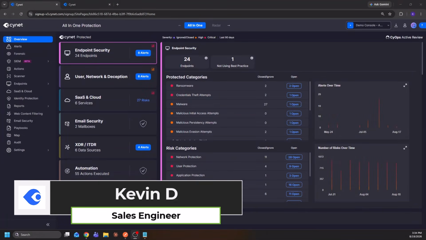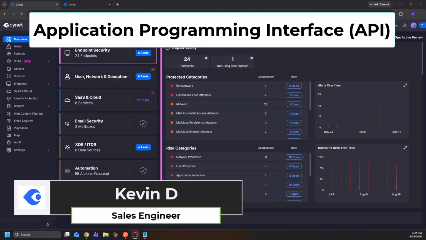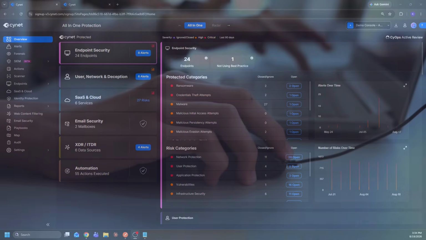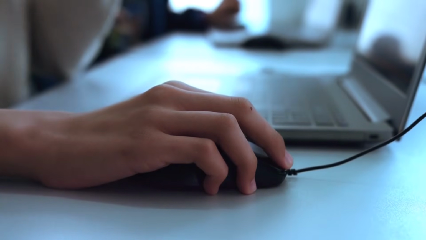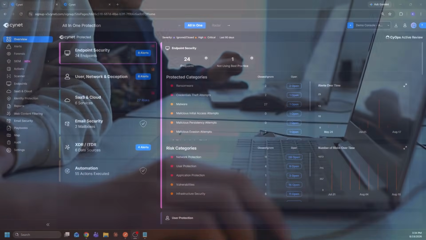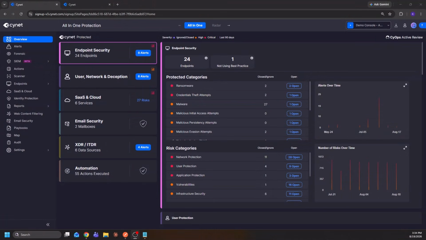My name's Kevin. Today I'm going to be talking about an exciting topic for me, application programming interface codes, or APIs as they're more commonly known. APIs allow us to customize actions, pull information, push things to Cynet, really communicate with the Cynet console from third-party tools, allow me to do a lot more customization out of the box, cool stuff.